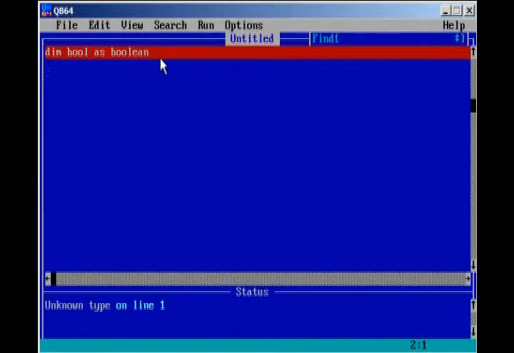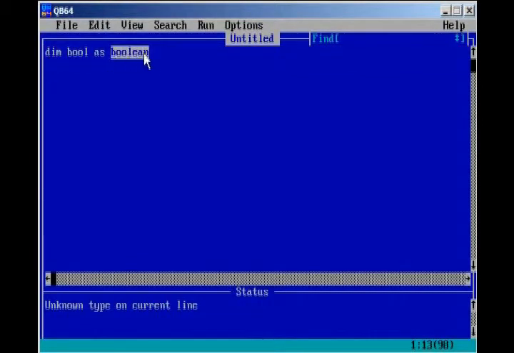If you use Visual Basic, then you will see that Boolean is included, because this is perfectly valid in Visual Basic, but however, this was not included in QBasic. So now we have to kind of create our own version of a Boolean. So I'm going to show you how to do that.